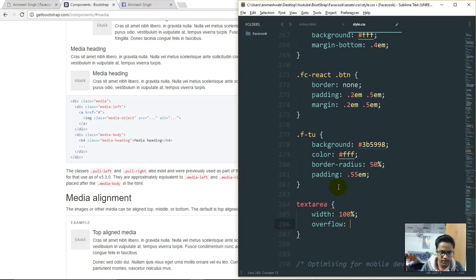and since the overflow is hidden, we're gonna use something more. Let's give it padding to be 0.8, and let's refresh and see what we are having with us.